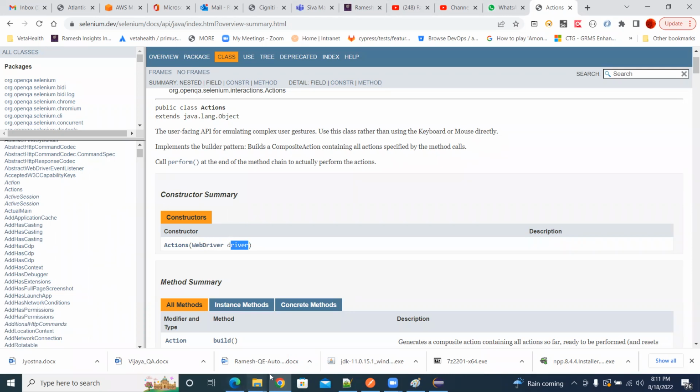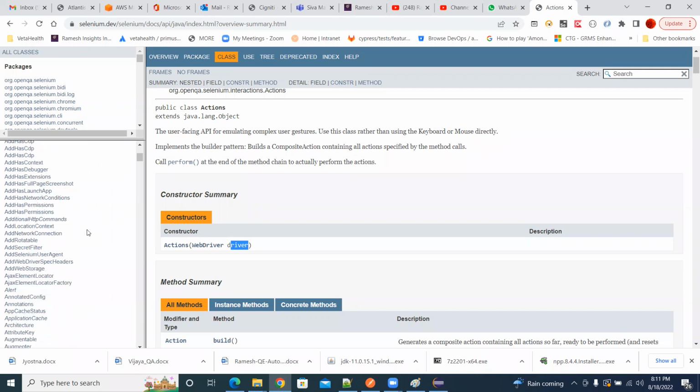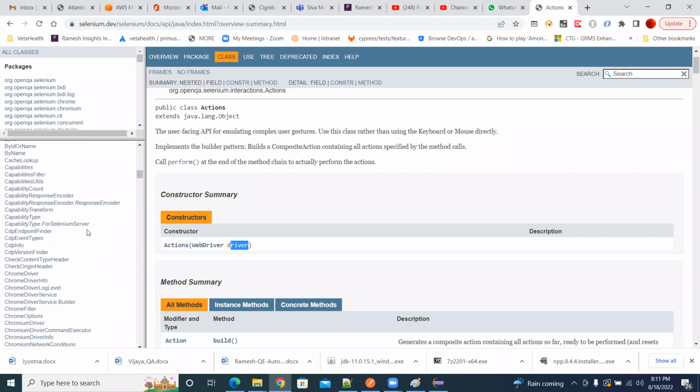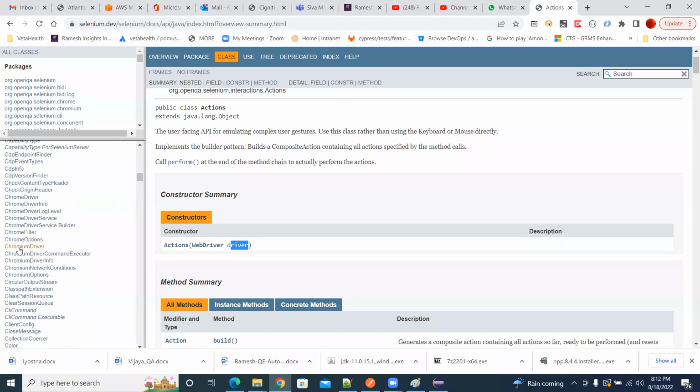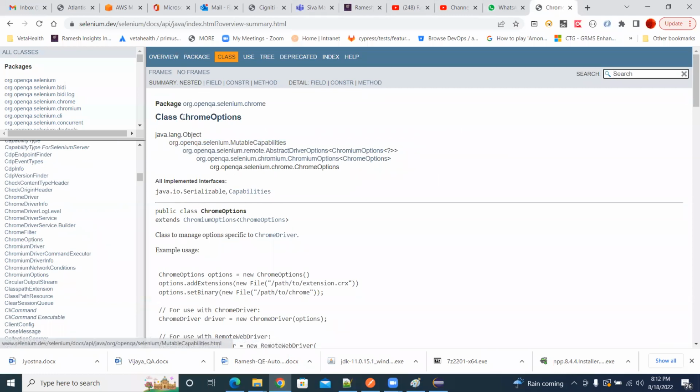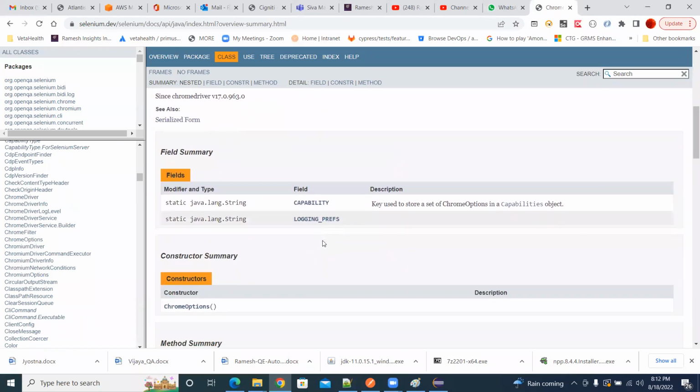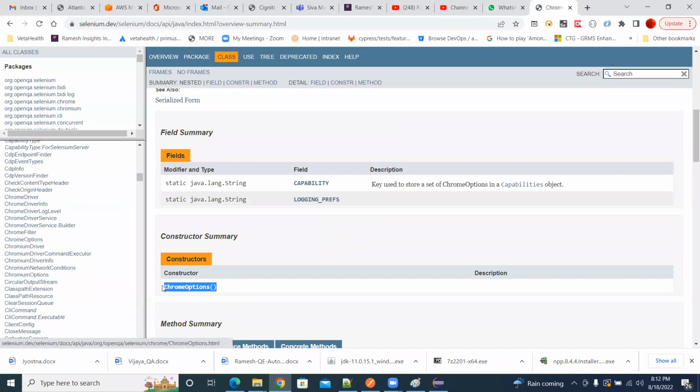Yes, sir. It is non-primitive. Yeah, non-primitive data type. Good. So the next class, let me show you. So many classes are using these constructors. See, this is the class ChromeOptions, and see how many constructors are there here. This is the default constructor here, and ChromeDriver. Let me show you ChromeDriver.